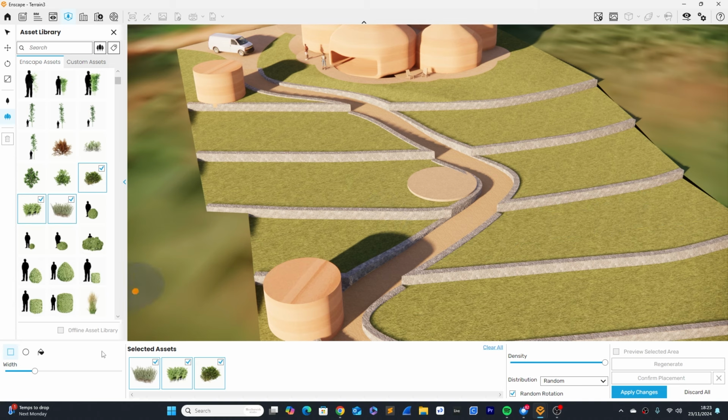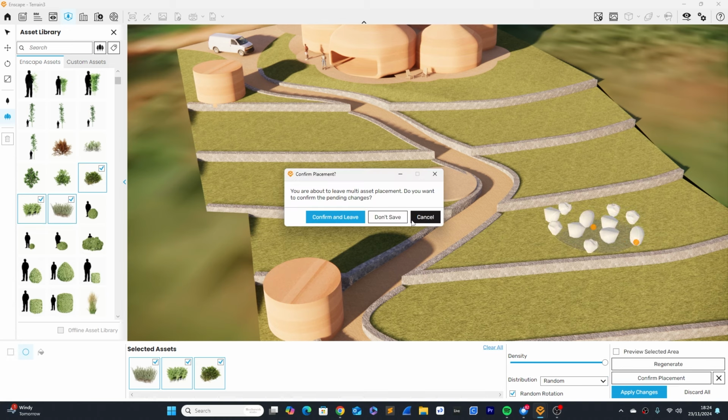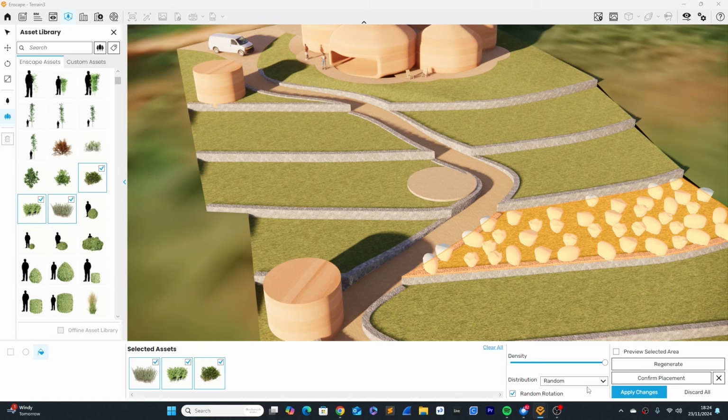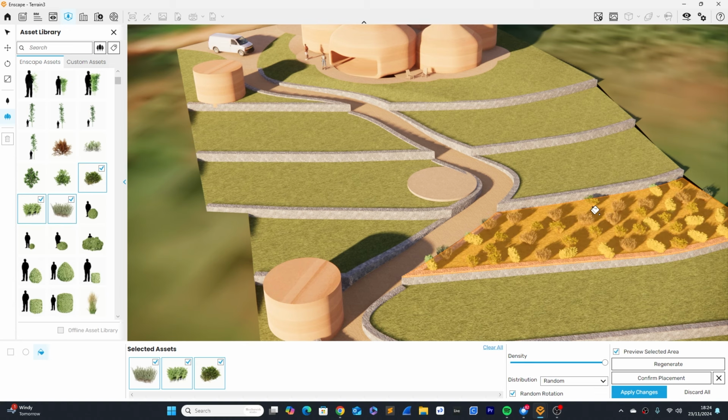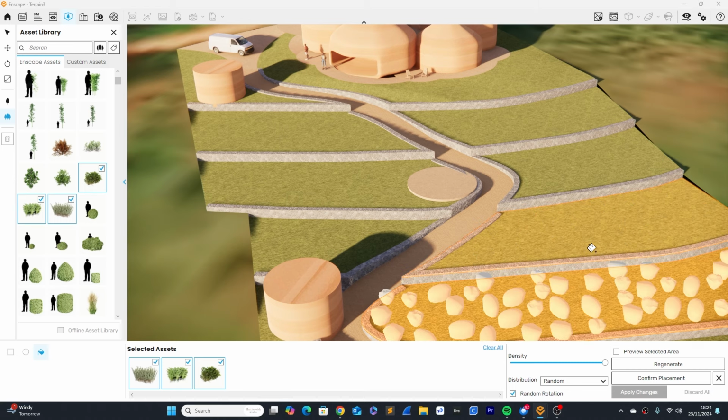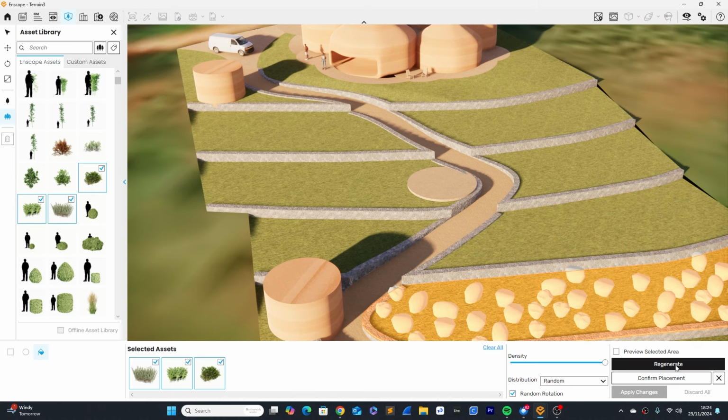Don't save. Okay, there's another way where you can create a circle, distribute this as a circle. Also not really what I'm looking for, so we just don't save. Now we can also use this filling option here. That looks quite interesting. Not really, I'm not sure. Okay, let's say I applied the changes already here. It didn't work, maybe.